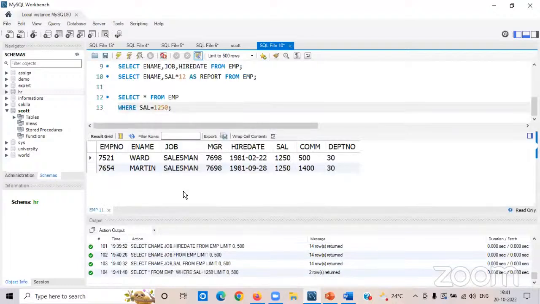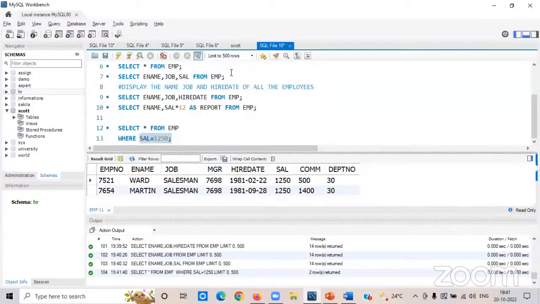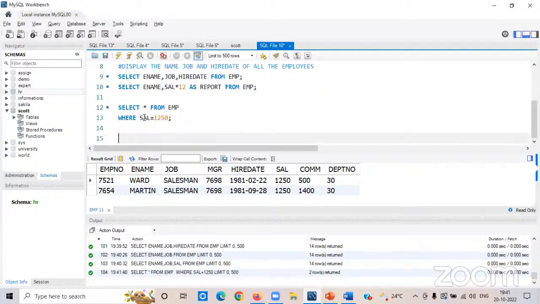Let me execute. Please check the salary of the retrieved rows. Are they both satisfying my condition? Yes or no, guys? Right. Similarly, this is a condition, guys. A condition is made up of a column, a comparison operator, and a value. I hope you know some of the basic comparison operators which we use. Can anyone name some? Some comparison operator like equal to.